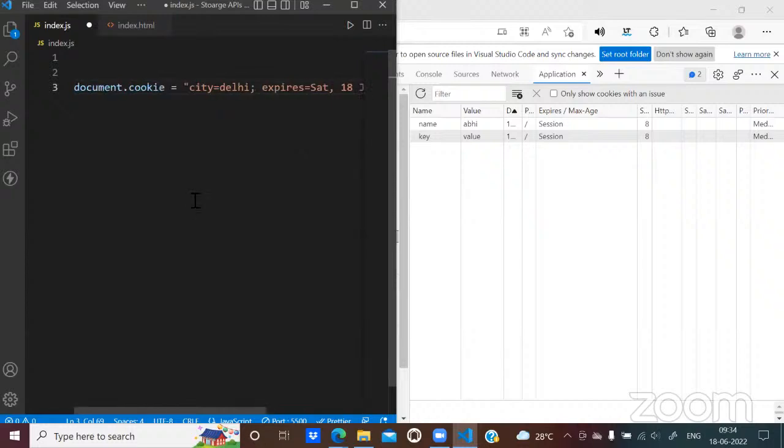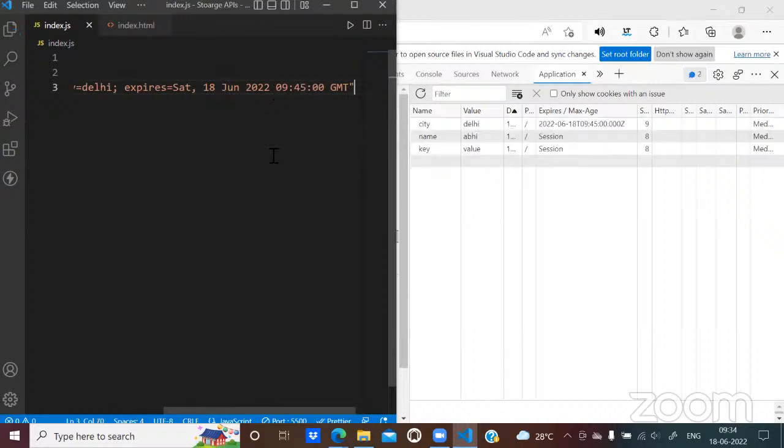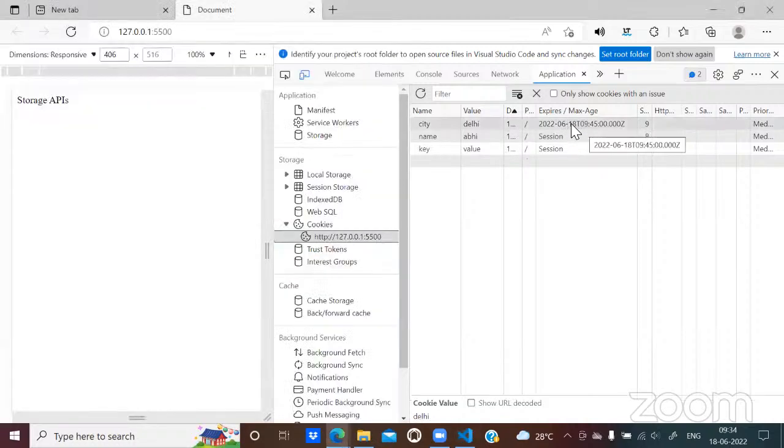Let us set it for 9:45. No, we can check it later. Yeah, sure, 9:45. Okay, so you see that it gets added here, and it is now showing that the expiry or the max age for that particular cookie is not session anymore. It is basically what you have specified here, and it will automatically get expired when this time limit is exceeded.